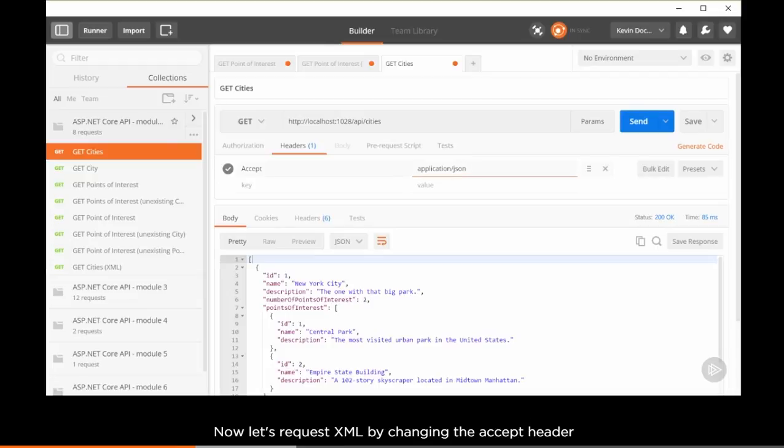Now let's request XML by changing the accept header to application/XML. And let's send that request again. And we still get back JSON. That's because no XML output formatter was configured. So the API just defaults back to JSON.